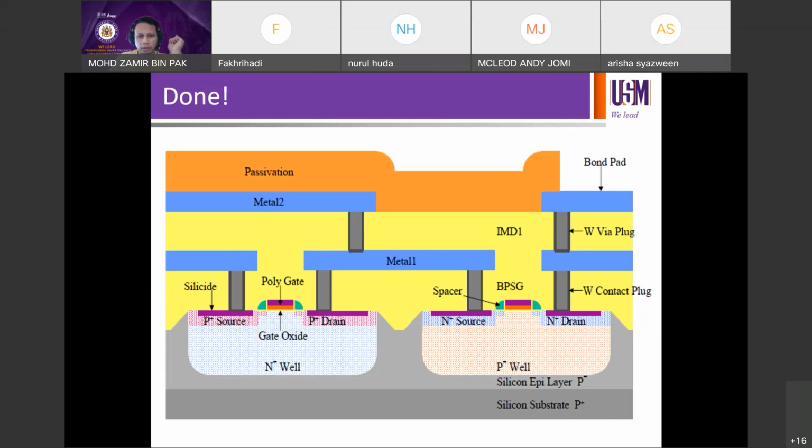So now let's review. Do you get the whole picture now of the integration, from the epi formation, tip, gate ox, gate spacer nitride, source drain formation, IMD, plug, metal one, via plug, metal, IMD, and so forth, until passivation? Is it clear now?